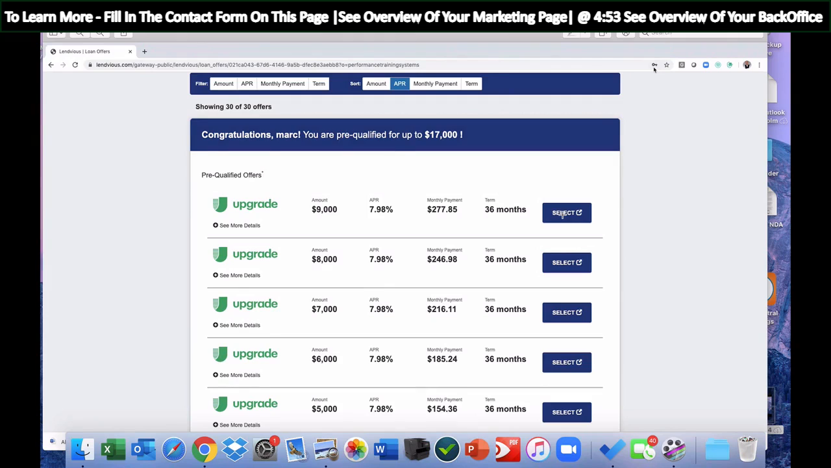At that time, you will be updated in real time in your merchant portal. So you'll be able to see all these applications, you'll be able to see all the offers, what was offered to your customer, what time they applied, what they were approved for, and everything going on with this loan process.